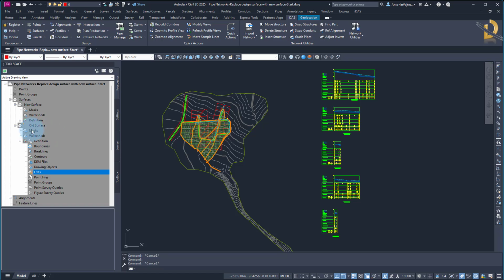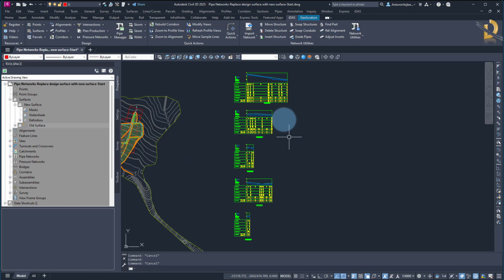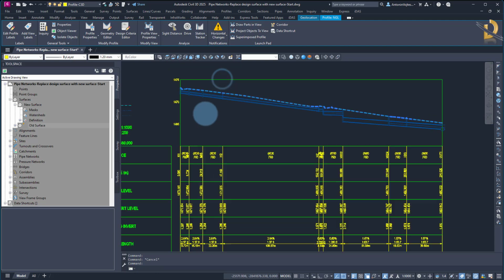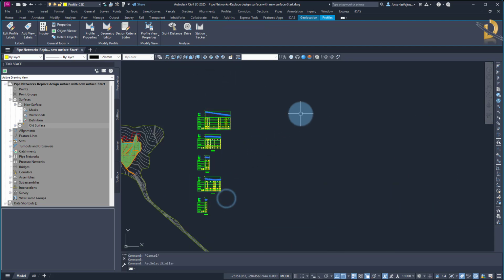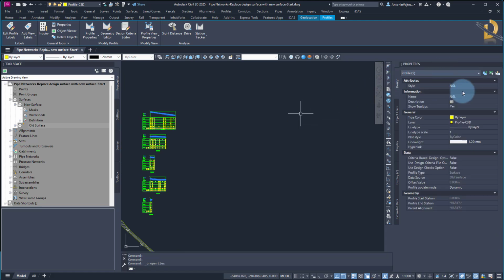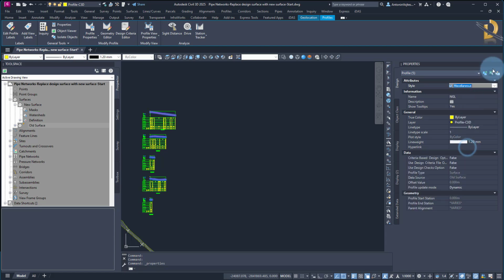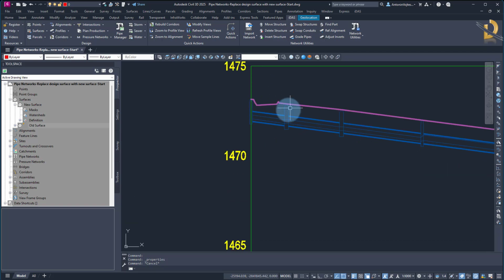The other option is just to use a new surface, and I will create a profile from the new surface. Let me start with that first, but I will change the style for the profile from the old surface. I will select one profile in a profile view, then go to Select Similar, open the Properties window, and change the style to something different. Let's say I will use Miscellaneous here, which is a different style. If I zoom closer, this is the old surface.